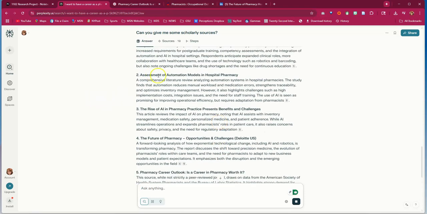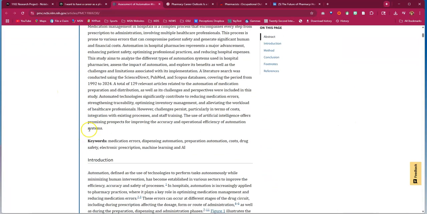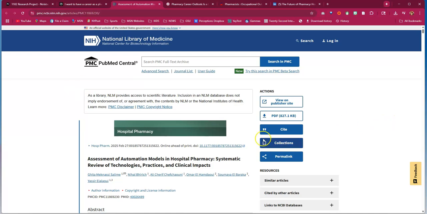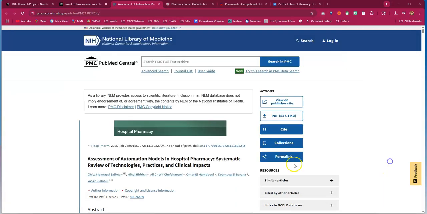So here's like the assessment of automation models in hospital pharmacies. This is kind of interesting. So I might look at this for the National Library of Medicine. Okay, so I'm also going to add this to my Zotero. And I think this will probably go in there perfectly. Let me look. Oh, yes, of course. Look, everything's perfect. Excellent. That's what happens when you do those NIH things. Okay. All right. So I have these sources.